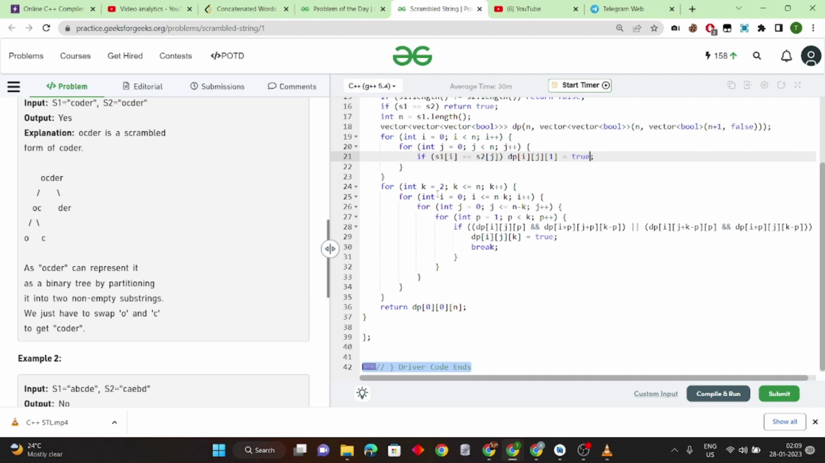When we come out of this loop after setting our dp array, we again create a nested for loop, this time a four-times nested loop. It starts from k equal to 2 to n, because the length-1 cases have already been set in our dp array. Then we start a for loop for i going from 0 to n minus k, similarly a j loop from 0 to n minus k, and at last a p loop which goes from 1 to k.